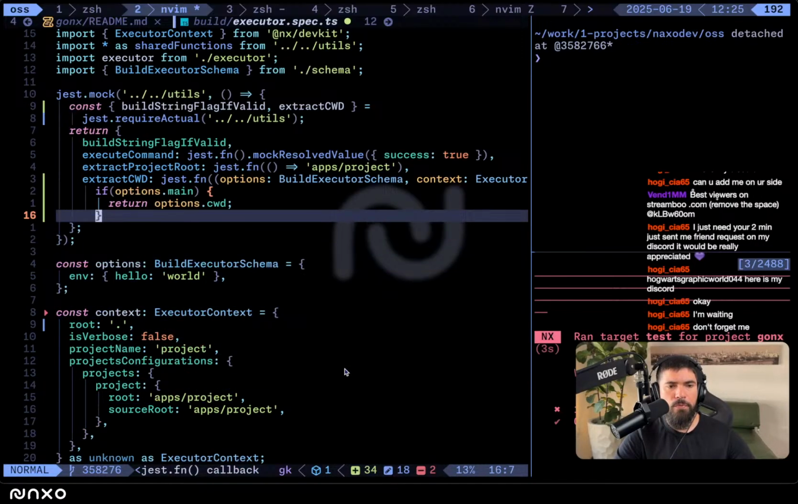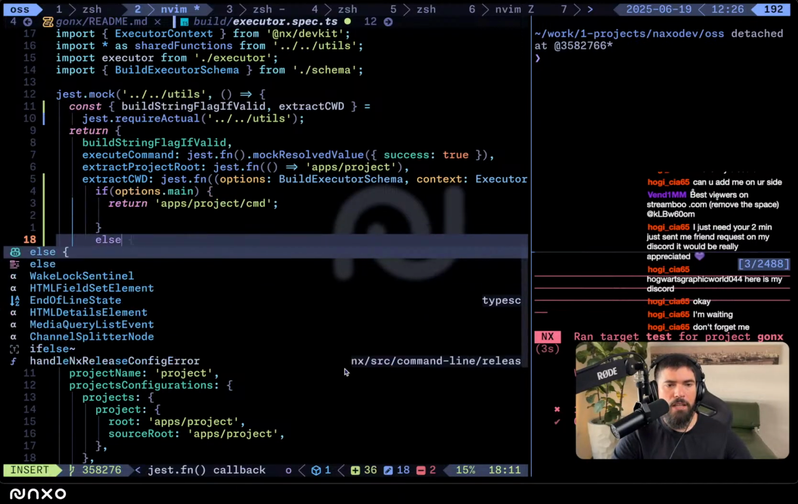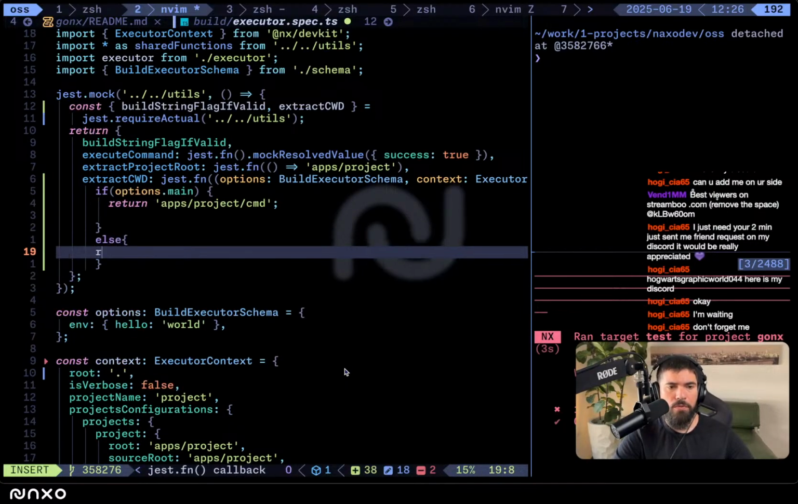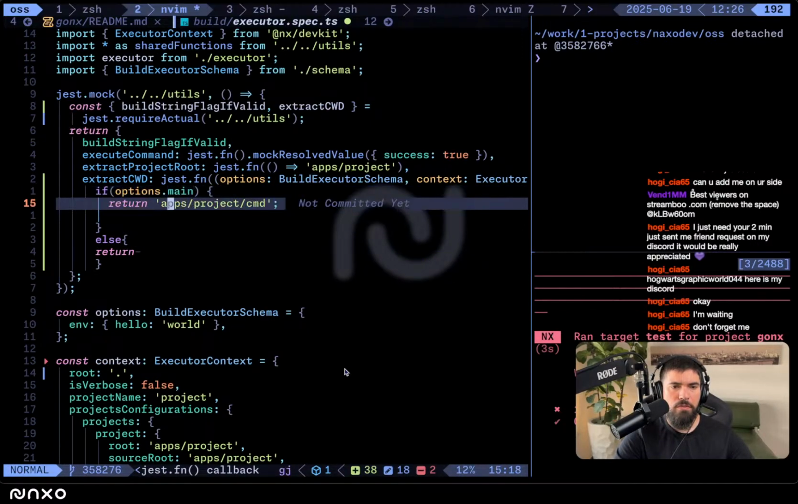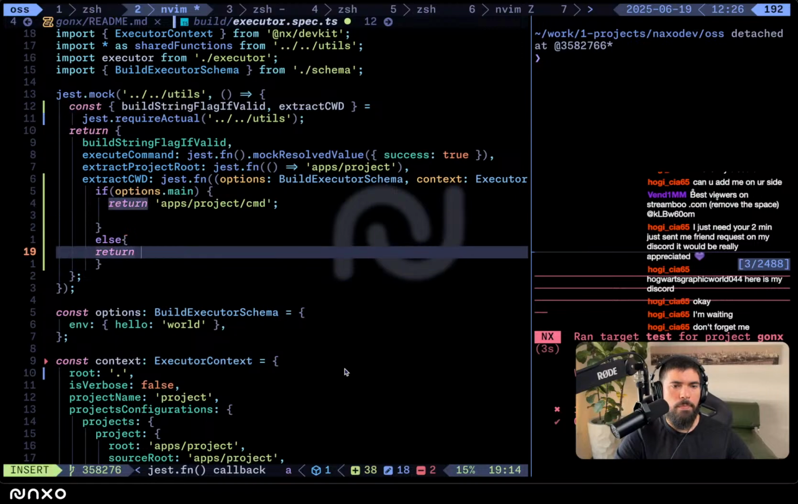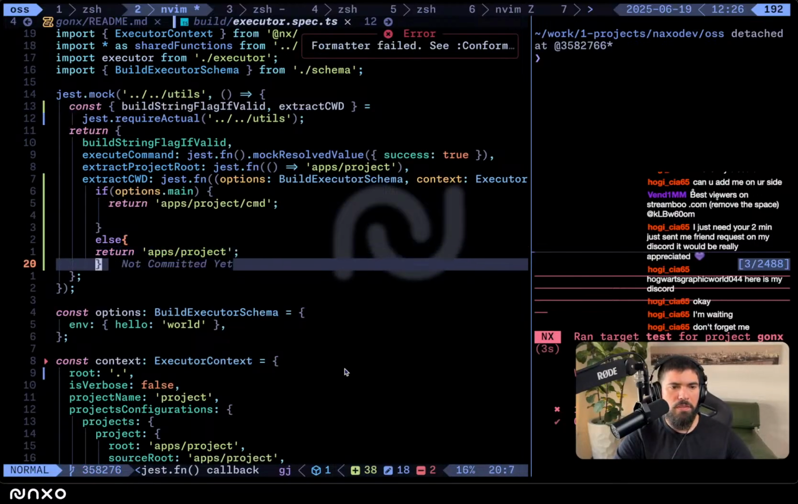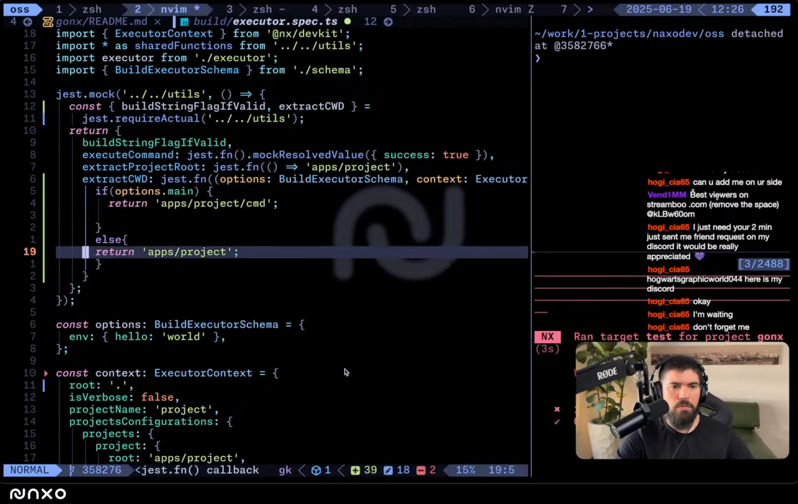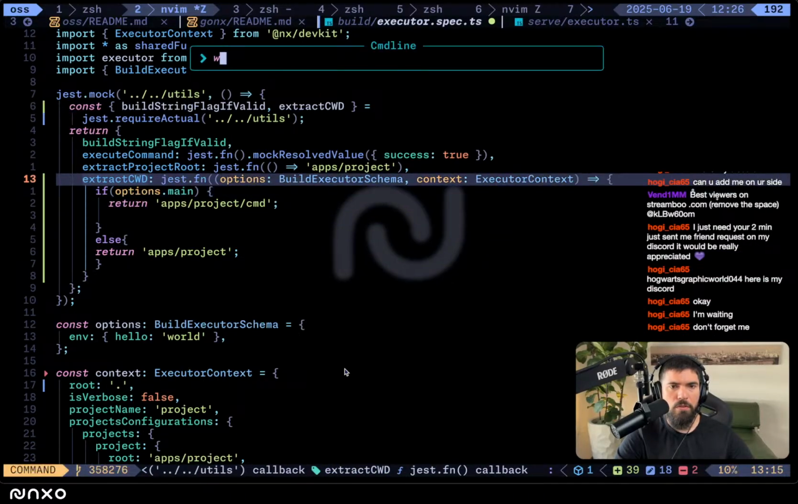Okay, so if we pass the main here, we want to return this slash command, right? And else we are going to return just the initial part. Just this. Let's see if this works. Oh, I'm missing something. Are we good? No, we are not good. Oh yeah, I think we're good.